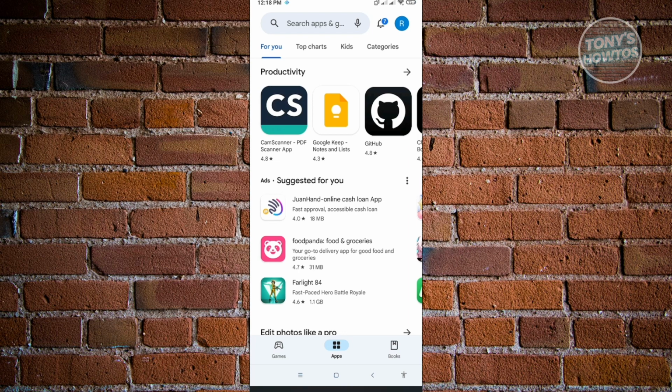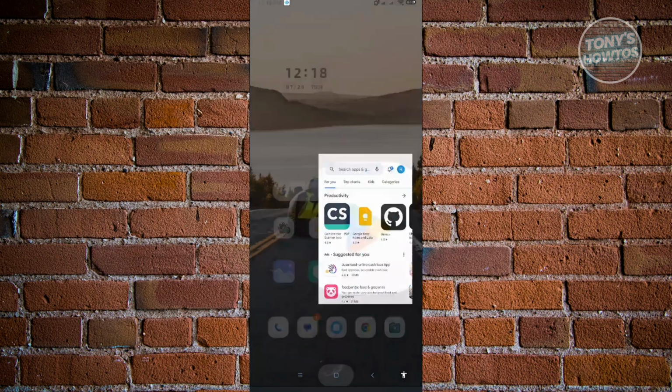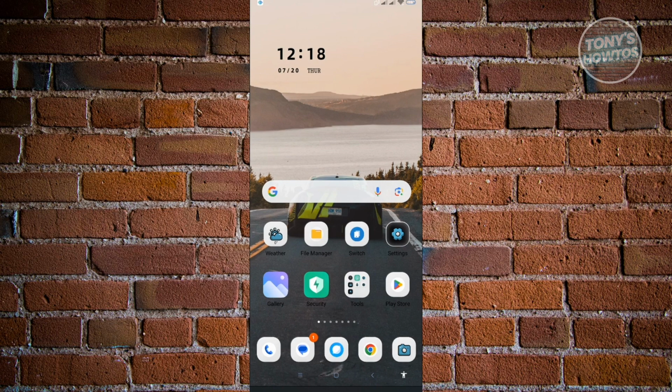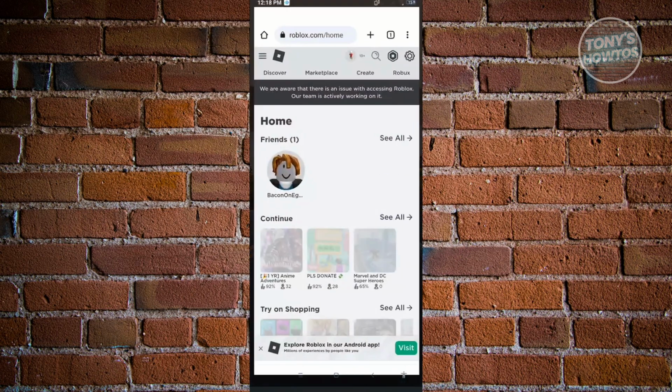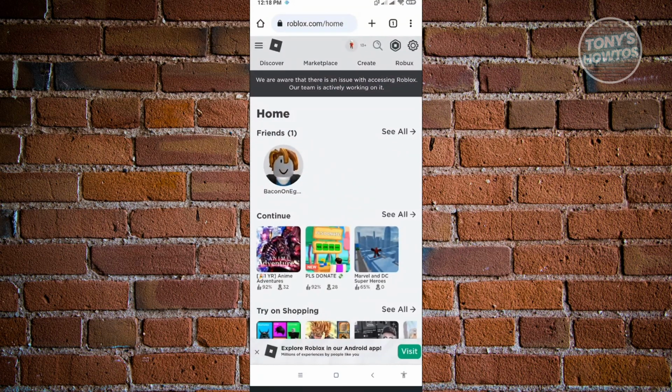So the first thing that you want to do here is open up roblox.com in your web browser. For this example, I'll be using Google Chrome. So go ahead and open that. And from here, you want to go to roblox.com and log in to your account.